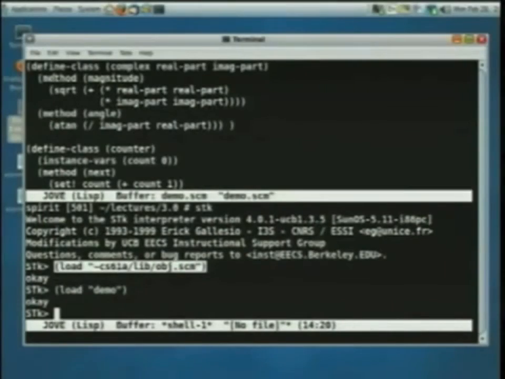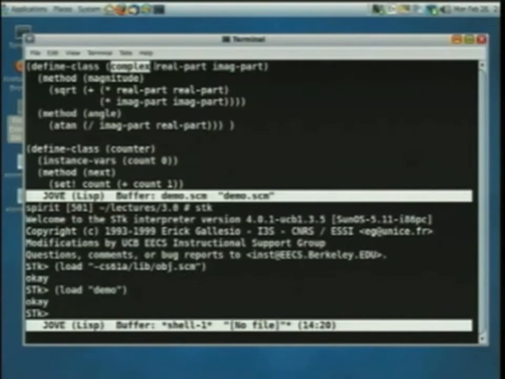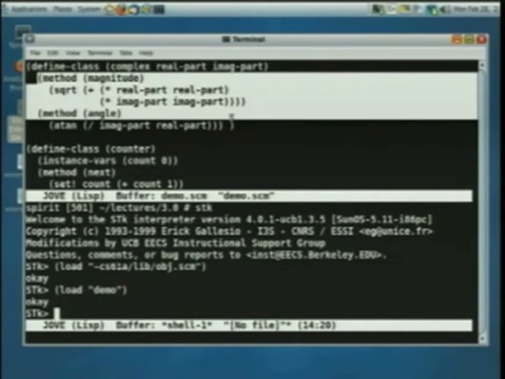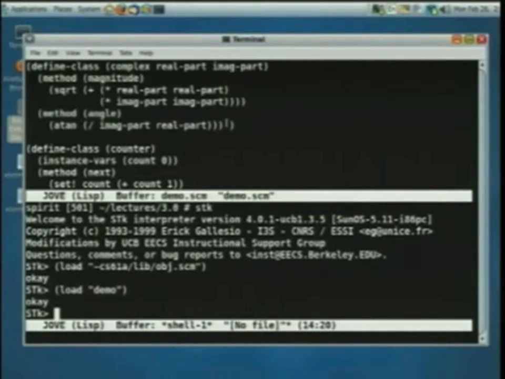So now, define class is meant to remind you of how define looks when you're defining a procedure. So if this just said define instead of define class, we would be defining a procedure named complex, and it would have formal parameters, real part and imaginary part. And then all this other stuff would be its body. So that's how define for procedures works. And define class has much the same structure, even though it's doing a different job. So we are defining a class named complex. It represents complex numbers. And these things are called instantiation variables, which are like arguments to the class.